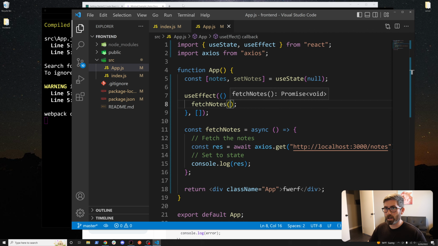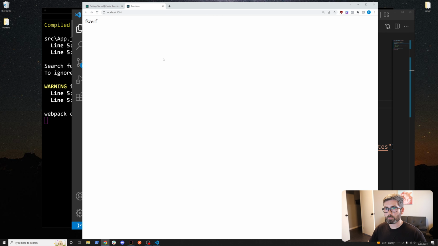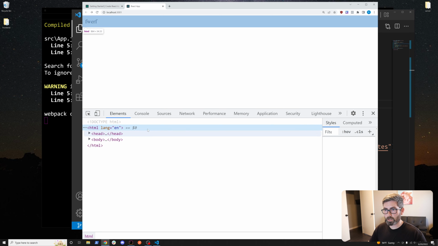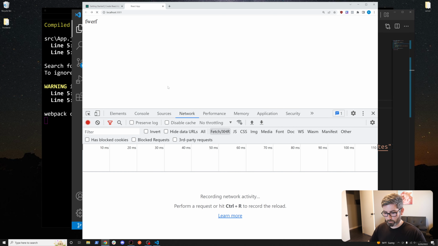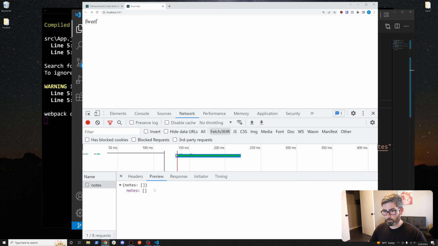And then let's check out our app. Go back to it, refresh. I'm gonna go to inspect, network, refresh again. And we can see it's grabbing the notes right here. And we don't have any notes currently, but we are getting them.